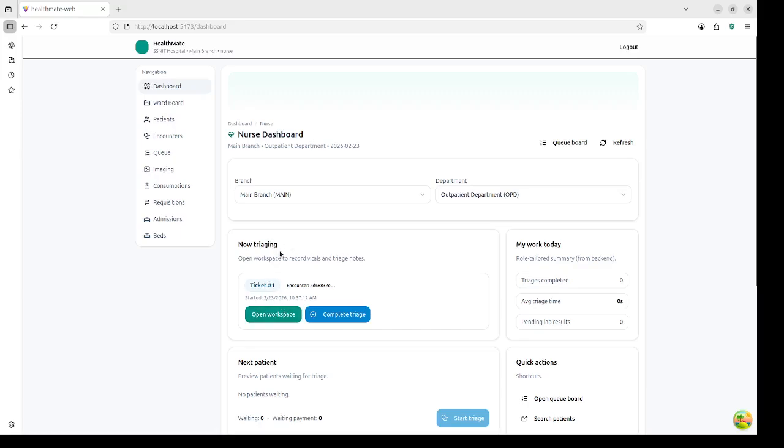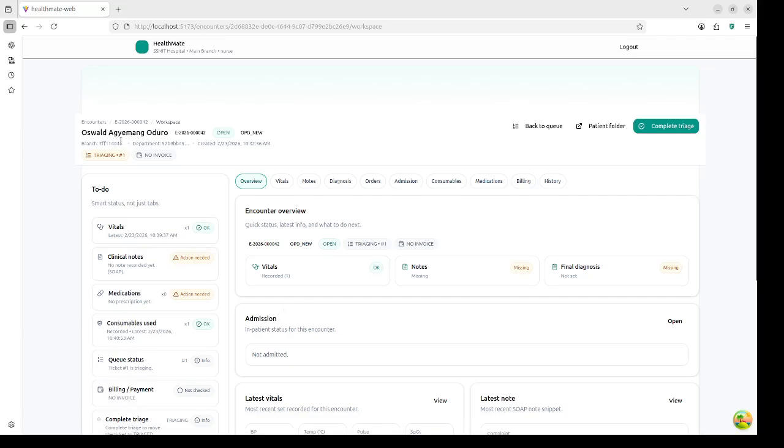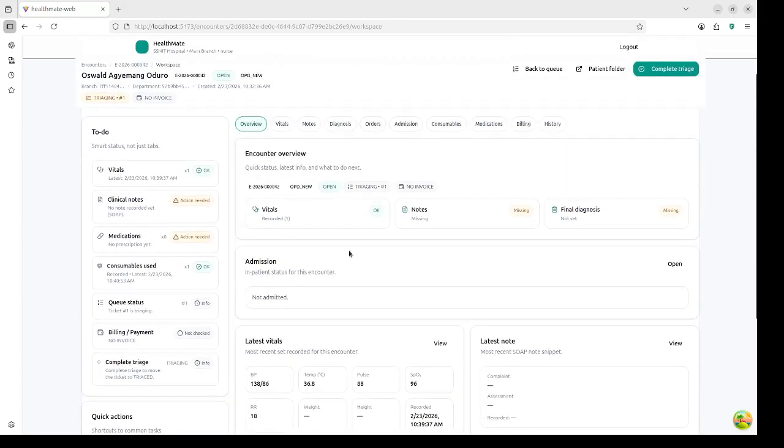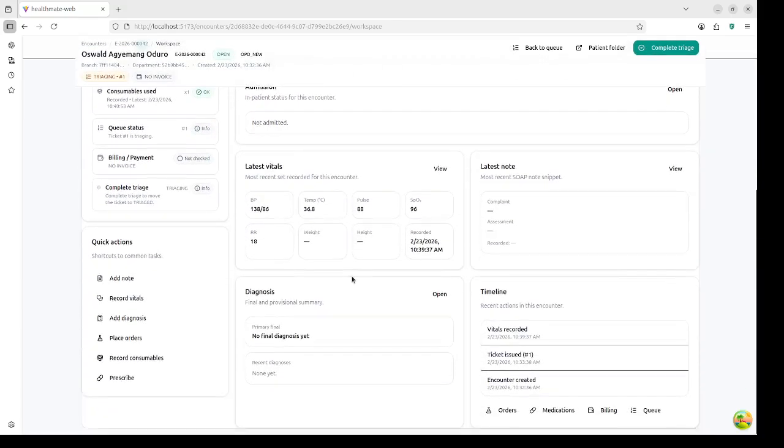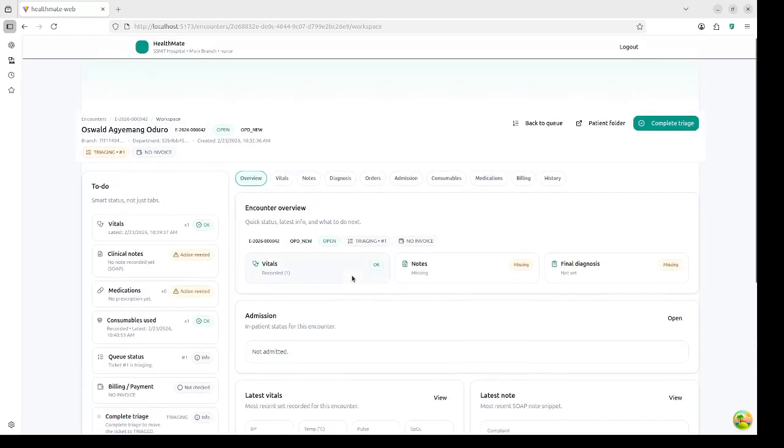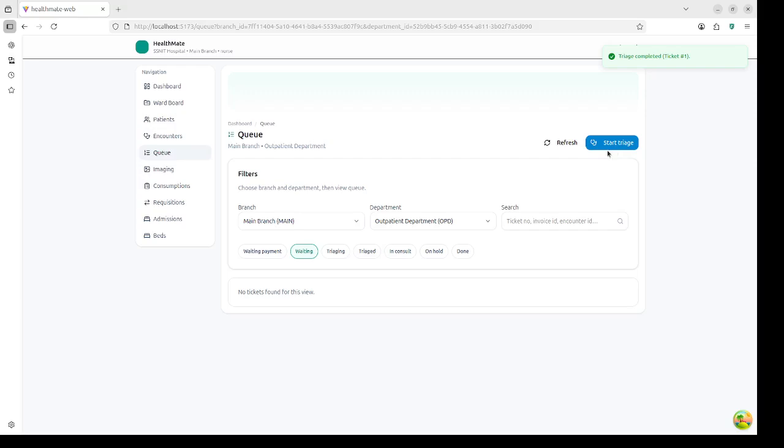So when we are back and we see triaging like this, you can click on open workspace to open the encounter workspace for this patient. At this point, we've inputted vitals and we've billed consumables. Pretty much, if the OPD nurse feels that his or her work is done, you can now click on complete triage here.